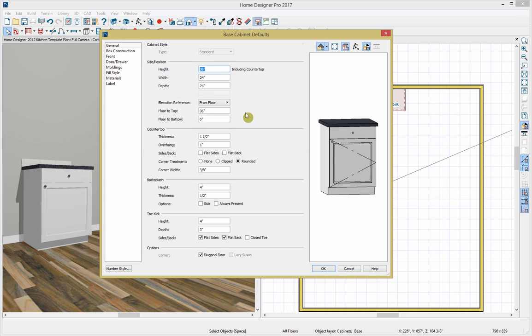So we'll double click to open it up, and now we can see this base cabinet default is similar to the dialog that I just showed you. Here's where you can specify the height, the width, and the depth of a base cabinet that you'd want to use. I'm going to keep it the same for now, as we can change certain cabinets as we continue on.